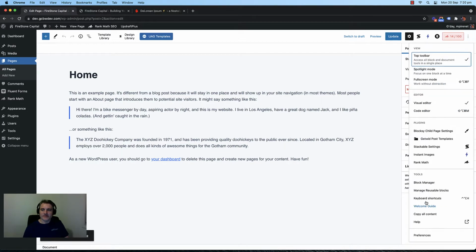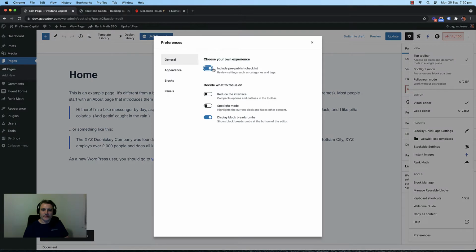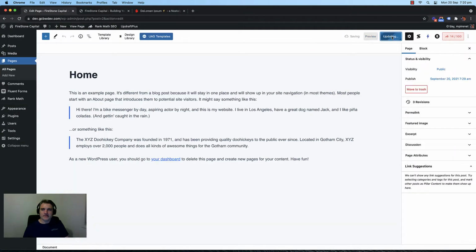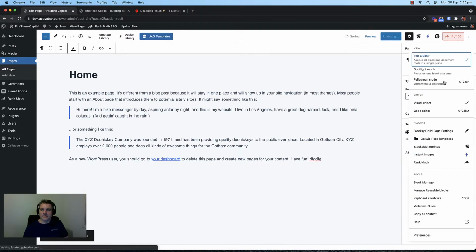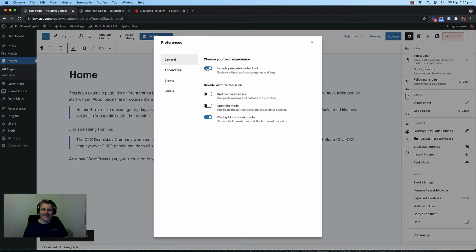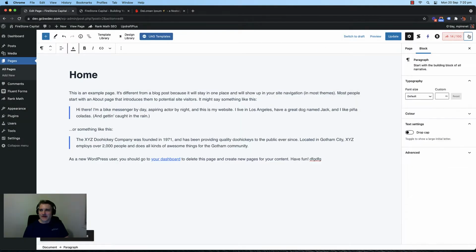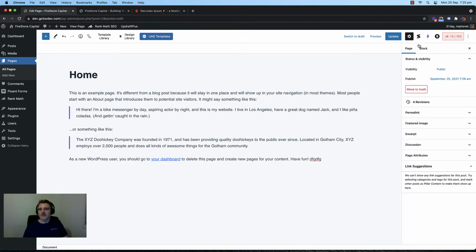Yeah, by turning off that include pre-published checks, it stops it from... That didn't really work, did it? Okay, that's interesting. Normally it brings up a pop-up that says, "Are you sure you want to update this page?" And then you've got to click publish again, and it's a bit annoying, so I turn that off.